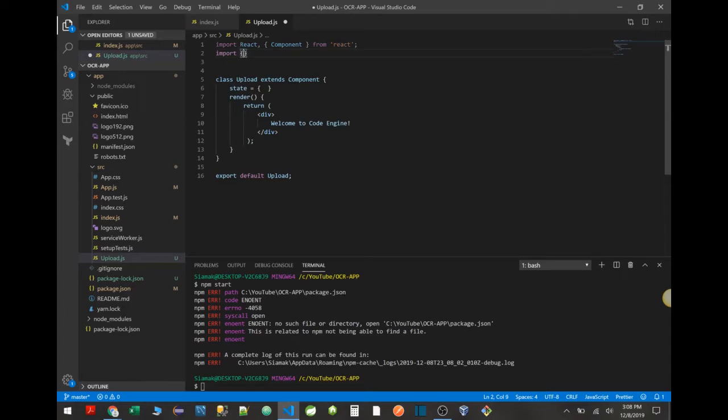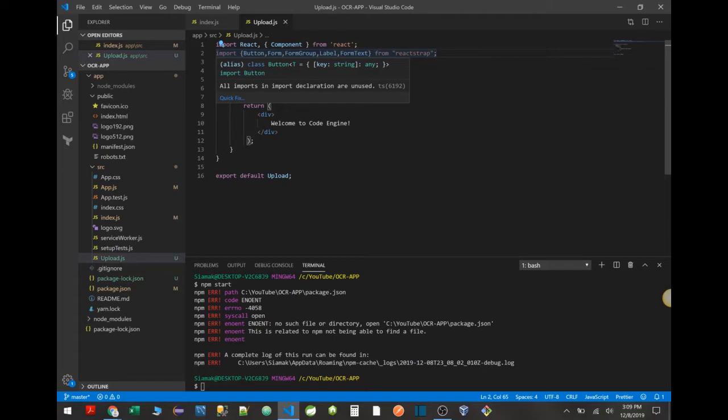So I'm going to import button. I'm going to import form. I'm going to import form group, and I'm going to import label. I'm going to import form text, right? And for now, we may need other things in the future. I'm not 100% sure as I'm building this on the fly. Everything is from Reactstrap, as you saw. Perfect. So we're importing all these modules, so we should be able to use all these components in our application.